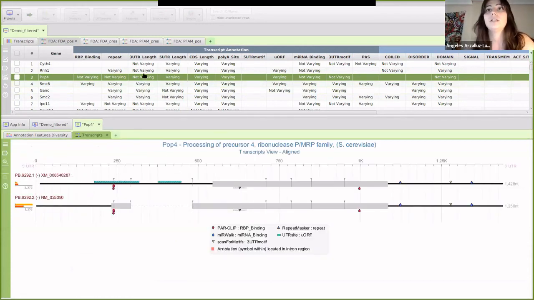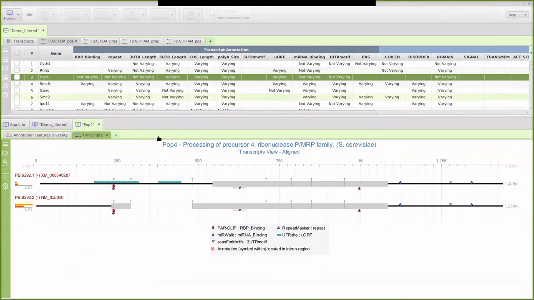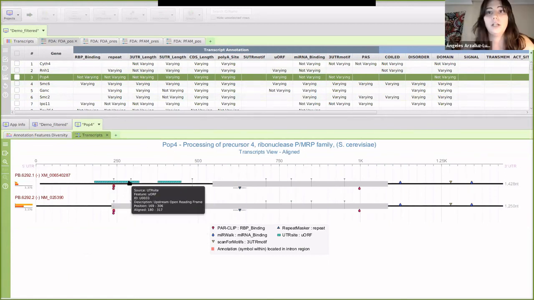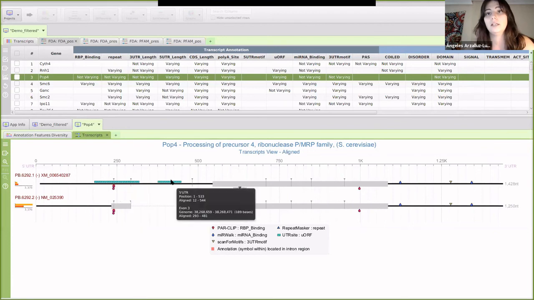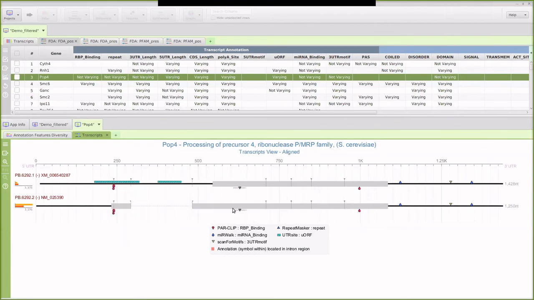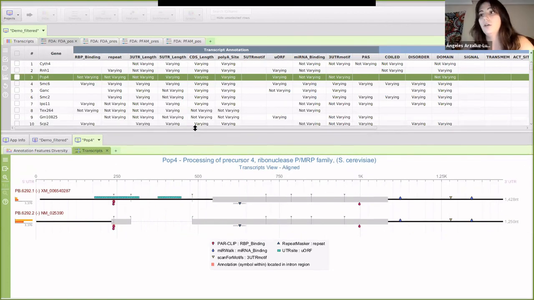For instance, there is a UORF, and it says varying for the UORF category. And exactly as the FDA analysis tells us, there's a UORF motif in the first isoform, which is absent in the second due to this event where there is an exon skipping that partially disrupts these two, and they're no longer showing in the second isoform. So this is the type of information that you get.